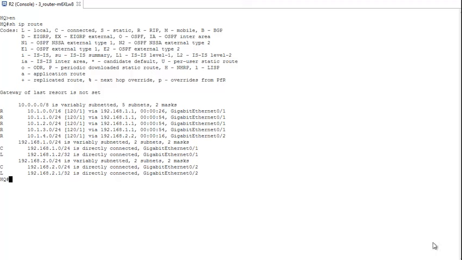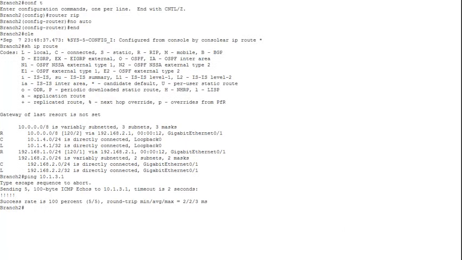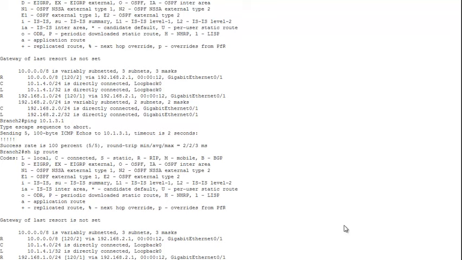One last thing. Let's check branch 2. Now branch 2 doesn't show our summary route. He's showing that he can get to the 10.0.0.0 network by going to HQ. So his routing table is the same as it was before. Why is that? Because HQ still has auto summary on.